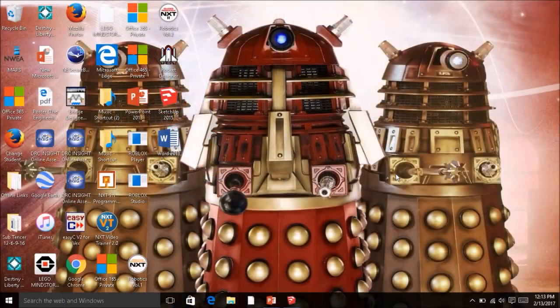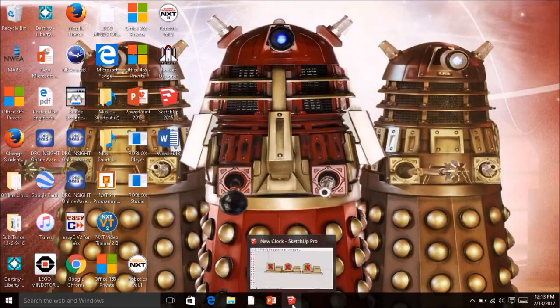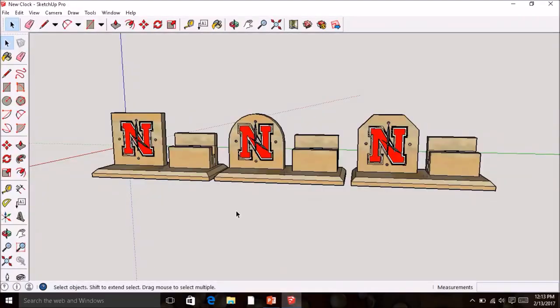You are going to be making a SketchUp version of the clock that you will be building in the production lab. To do this, you're going to be using SketchUp, but I'm going to start by showing you exactly what I'm talking about that you're going to be making. You're going to have a SketchUp version of your clock.